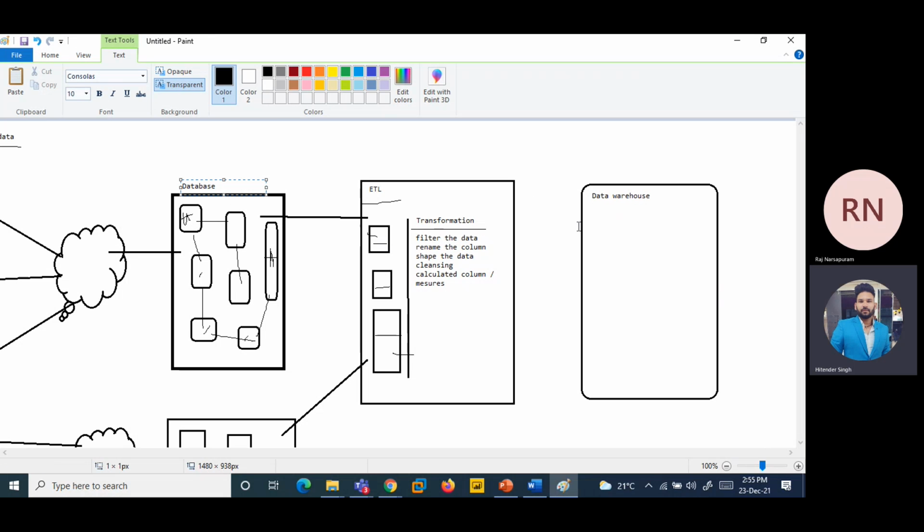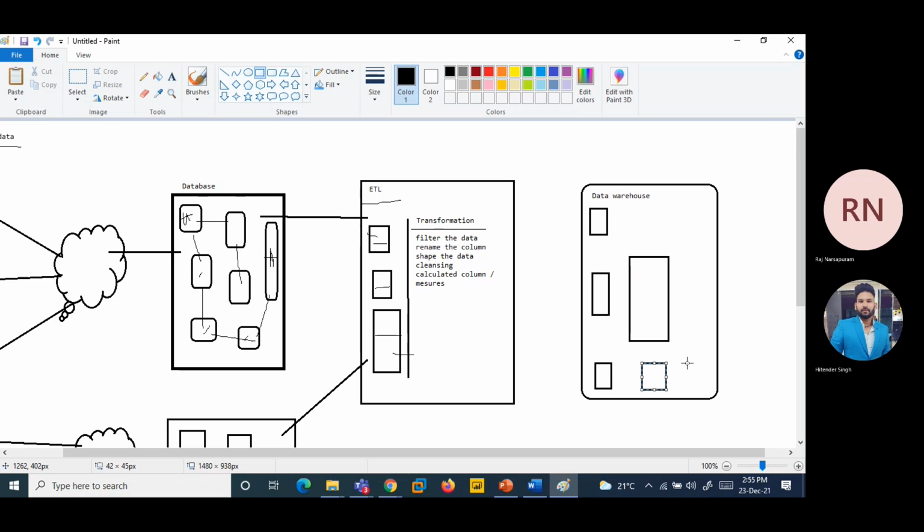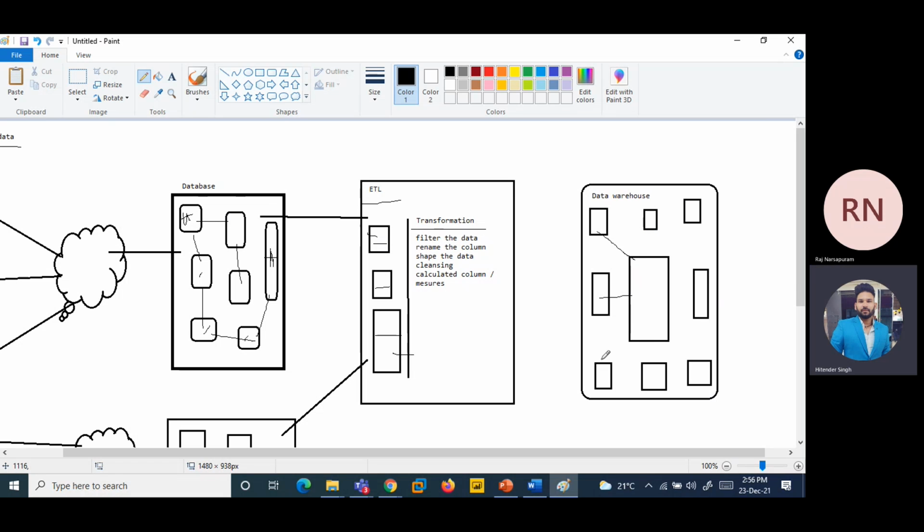Both my database and data warehouse are designed to store structured data, but the difference is in the fashion in which they store the data. In a data warehouse there would be a central table connected to all the dim tables. There might be a lot more dim tables, and these dim tables are connected to my fact table.